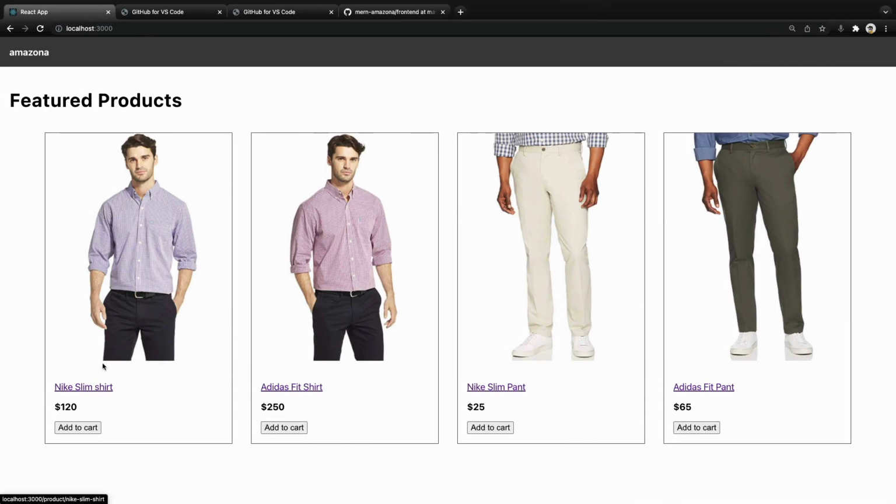Much better, huh? Here, product image and product name are linked. So when I click on it, I will be redirected to the product slash Nike Slim shirt. But because we didn't implement routing, we see the same result. Great, that's it about this lesson.